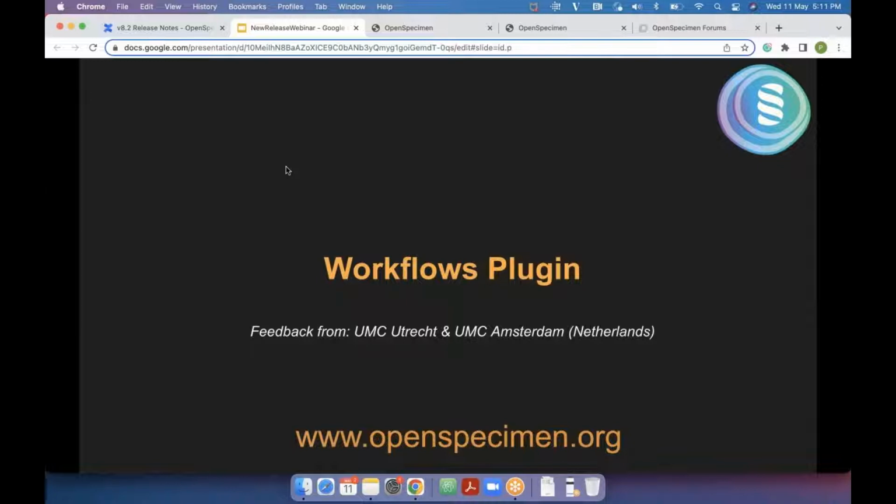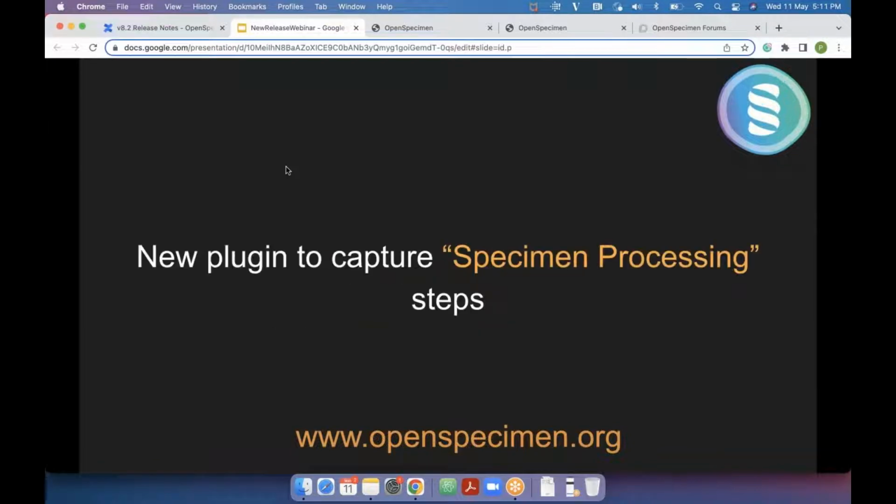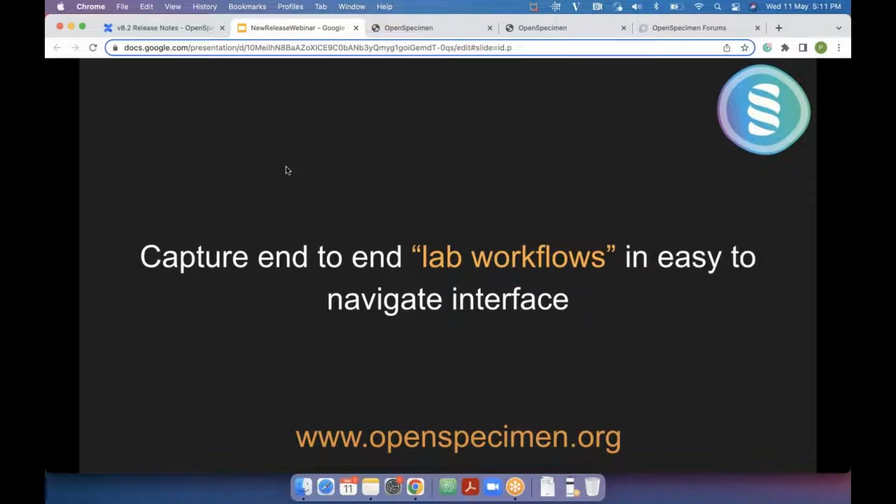And if there were deviations or anything different than what is in the template of the SOP, they have to document it. So to make those easier, we created this plugin called Workflows, which helps in creating different kinds of SOPs and following those specimen processing steps.